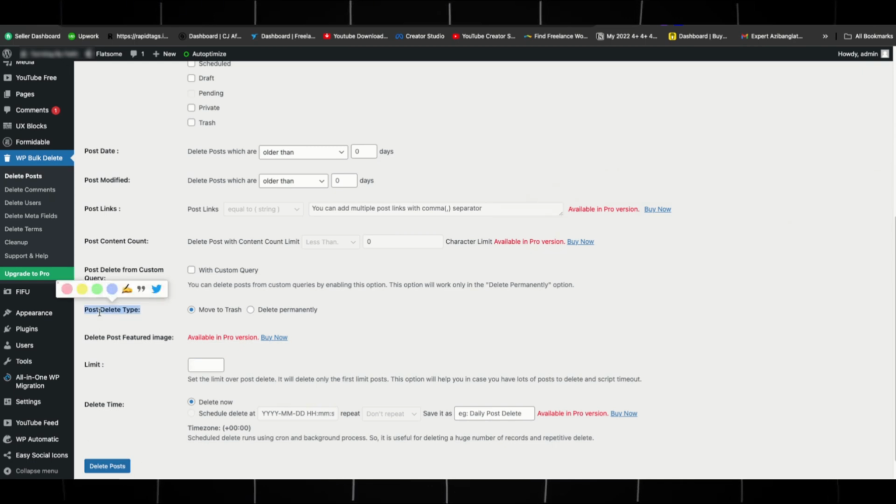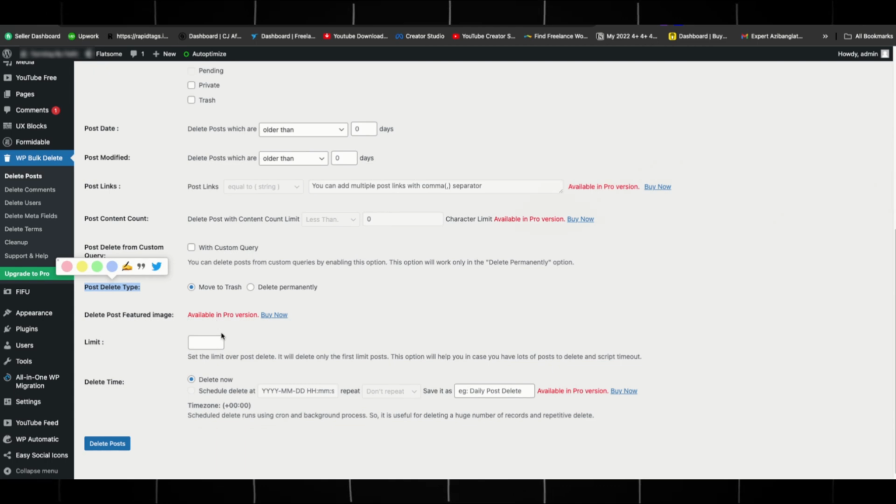Also, you can see here this post deletion type. You need to choose whether you want to move them to trash, or permanently delete all of this. You can select that from there. I think it's better if you set a limit, because otherwise if you just click on this delete posts button, it's going to take a huge amount of time. Selecting something like 500 or 1000 posts is much better.